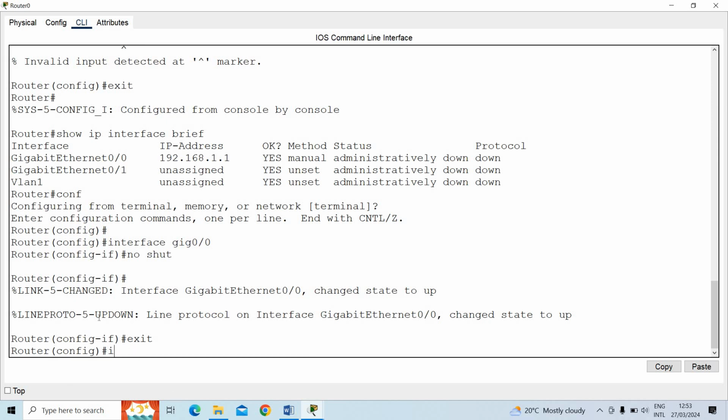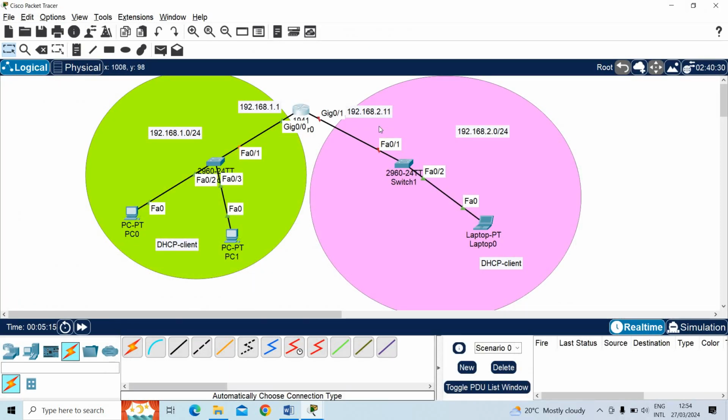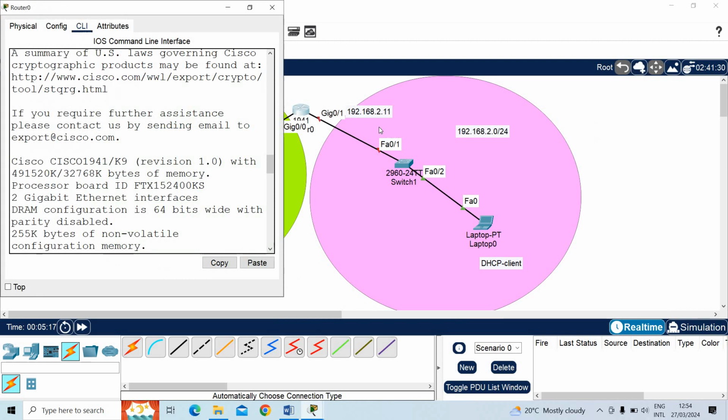So before going to the next interface, please type exit. Else you can do without typing exit also, but we'll use exit. Okay, so let's get to gig 0/1. What is the IP address in gig 0/1? That is 192.168.2.11. So let's put it over there.